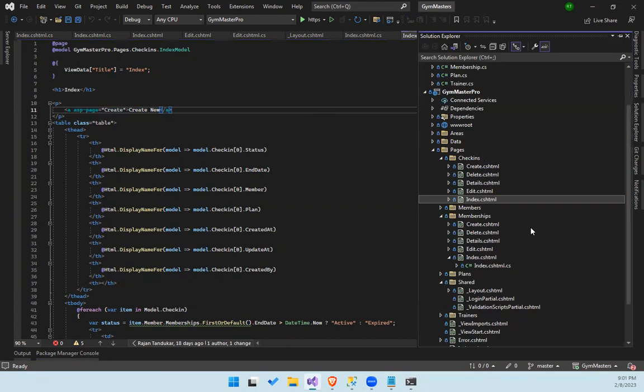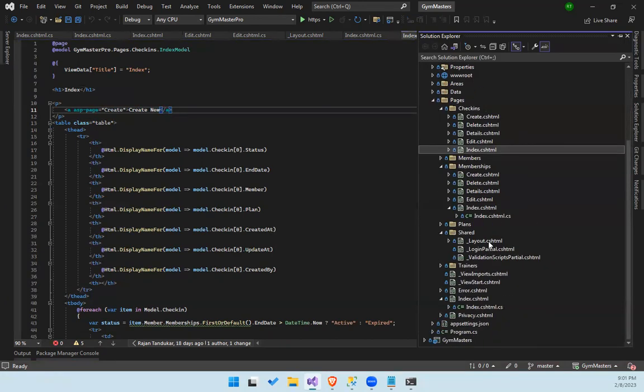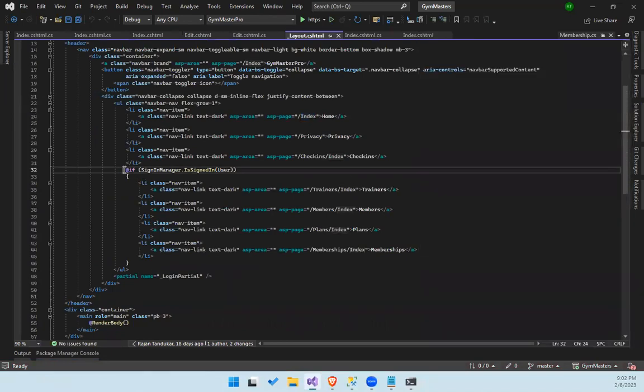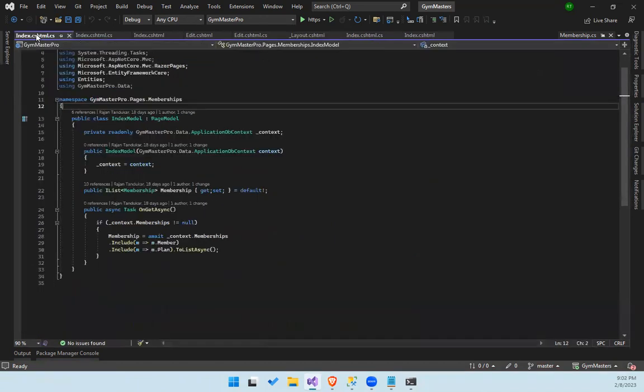We have done something similar in our shared page. Yeah, this part of code: if sign in manager, that is sign in user. Let's copy this part of code and bring it in.